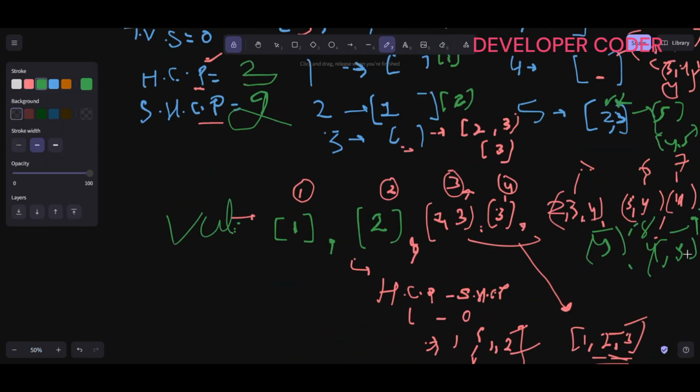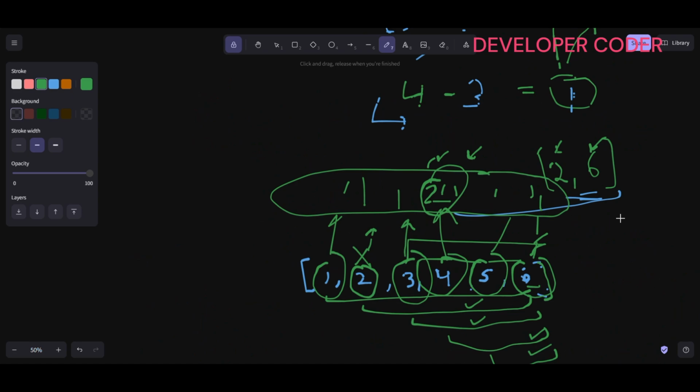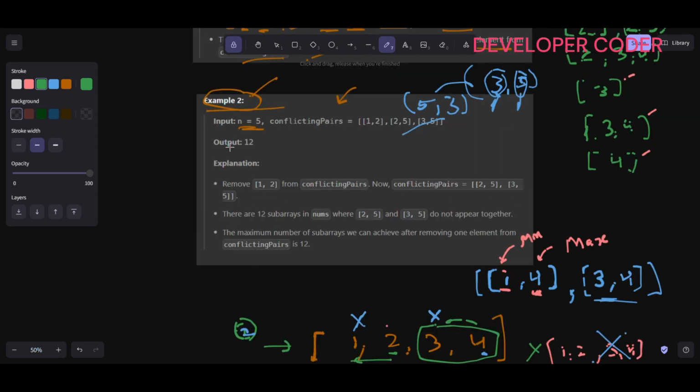So now in total how many values are we forming? Total values we are forming is 9 here. And now among these, what is the max extra subarrays? If I remove 1, I will get 3. If I remove 2, max 0 only, 3 1. So max is 3, so 9 plus 3, output is 12. So let's see if 12 is our output or not. Yes, 12 is our output.